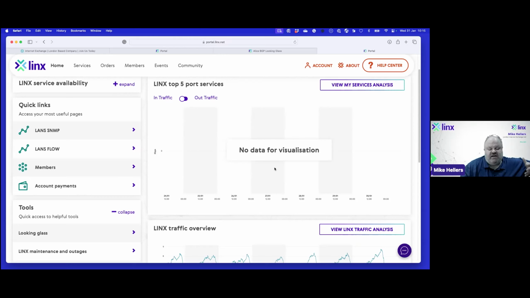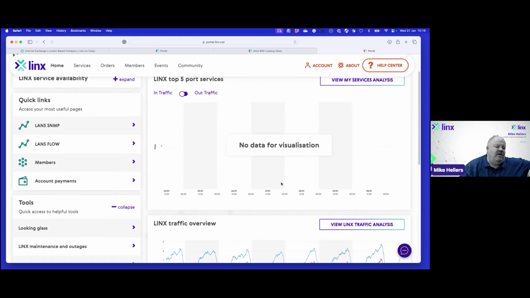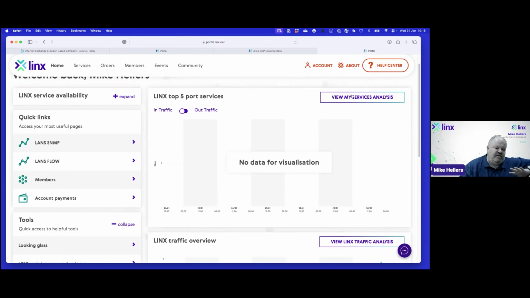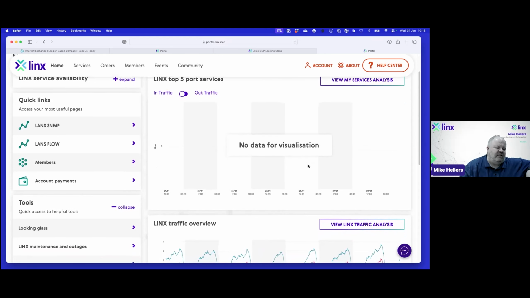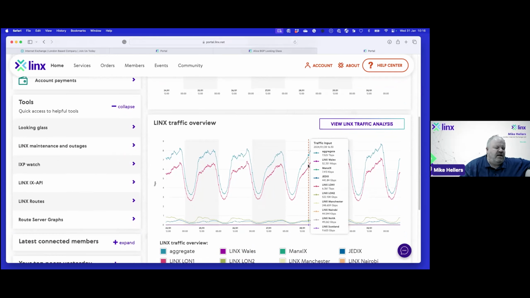A large number of our members have multiple ports, either on different peering LANs or in different sites and locations. Basically this graph is going to show you the top 5, either based on incoming traffic or outgoing traffic. It just gives you a quick direct overview of your services, and we'll talk much more about the stats area in relation to your services in a bit.